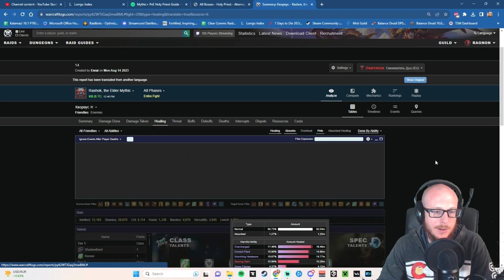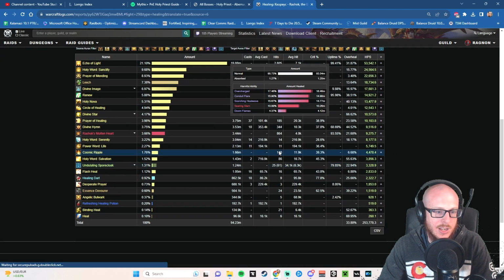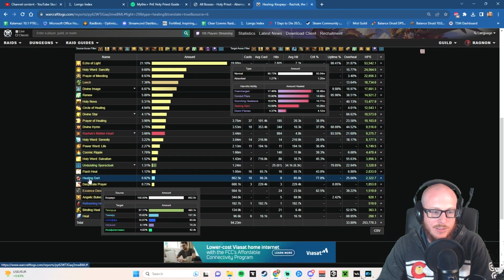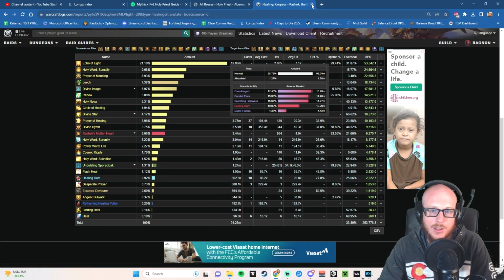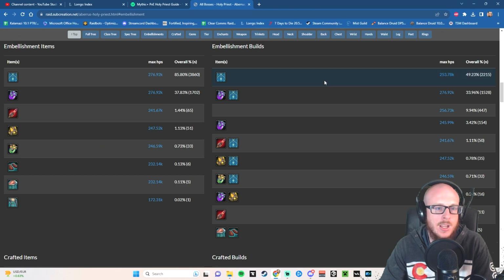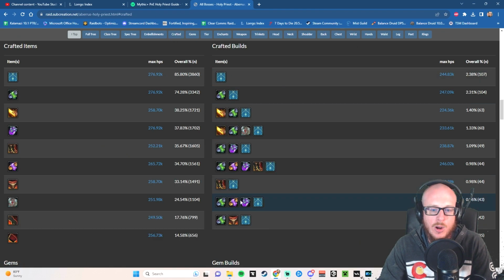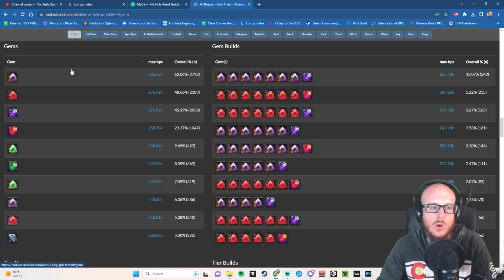You can also look at healing, and you can see he does have Healing Darts as part of his healing. So one of his crafted pieces does have Healing Darts on it, so you do have to be careful about that. You can also look at what the top crafted pieces are and what gems people are using.